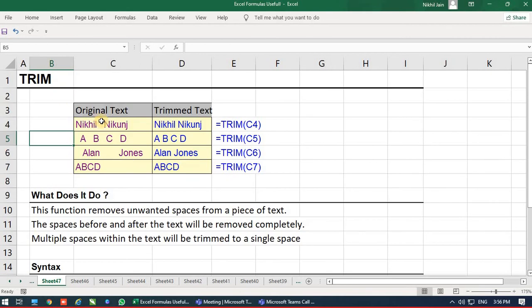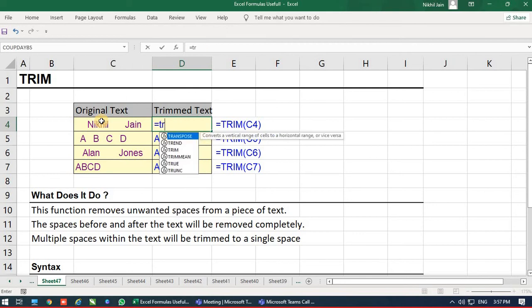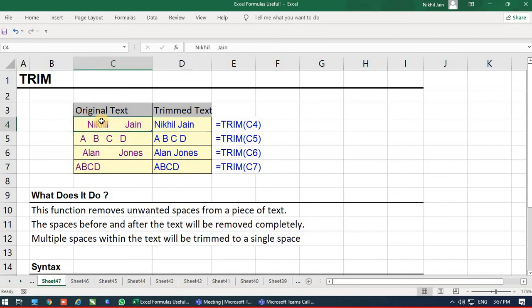The TRIM function removes unwanted space from a piece of text. For example, I am giving some space over here, then I am typing Nikhil, again some space, then Jane. Whenever we use this formula, the computer will remove the extra space and keep only a single space. Now what happens if we don't give any extra space? Then it won't add extra space between the letters. It will just remove any extra space we have put.